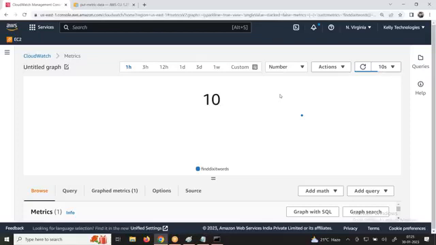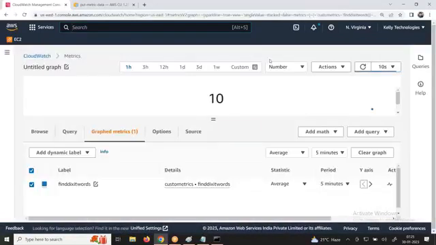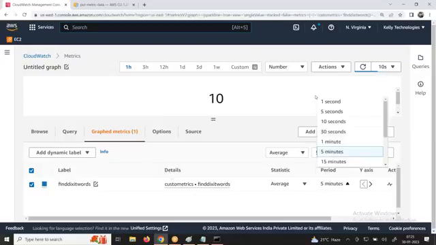Okay, wait for some time or refresh it. Once you refresh it, what will happen? It will average out and show you a graph. See here, sir: period every 5 minutes. You can make it every 1 minute also.